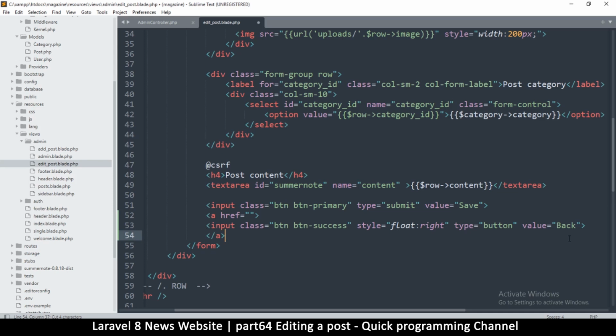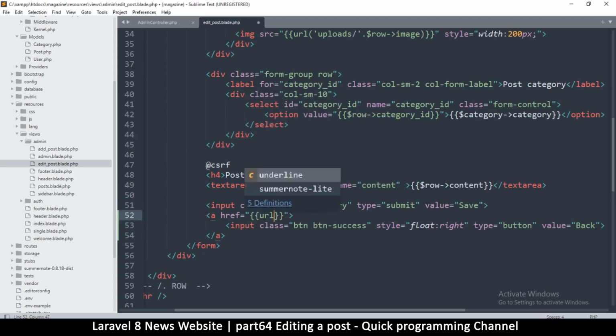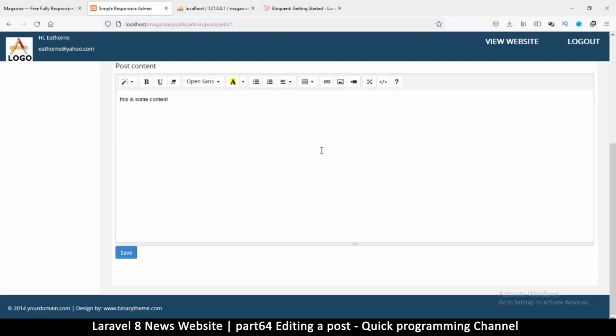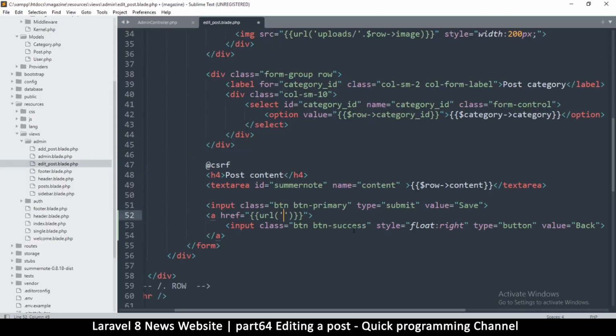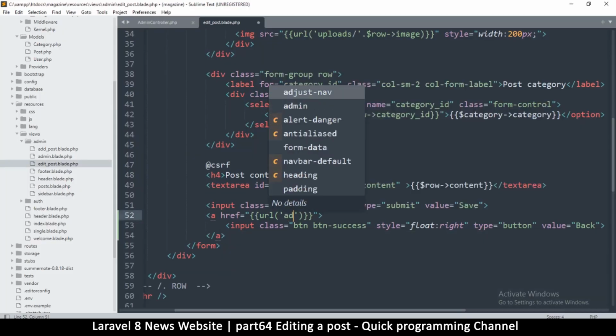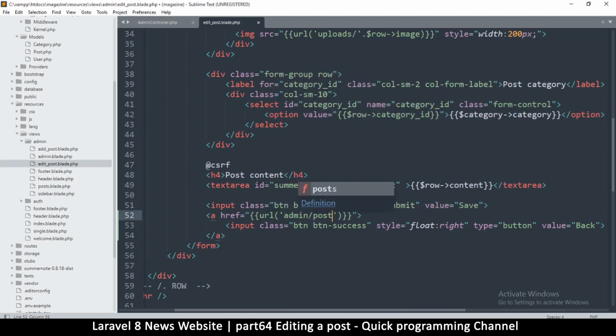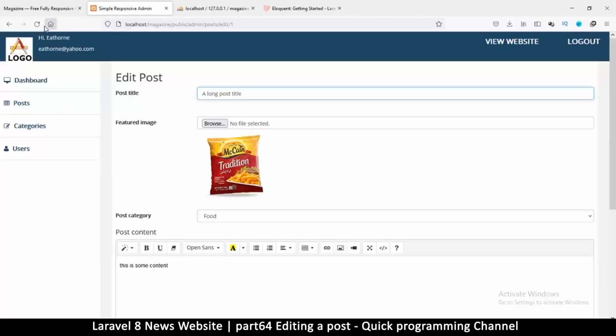So paste that here, move it here. So the link here will be blade like that, and say URL, put our thing there. Let me see what link we have for posts. If I hover on this, it's admin/posts, easy peasy. So I'll say admin/posts, like so. Okay, good.